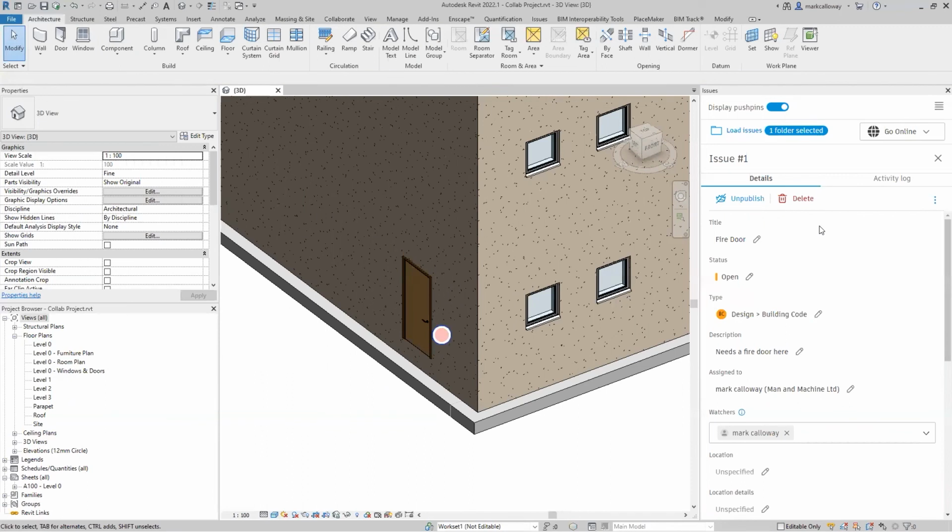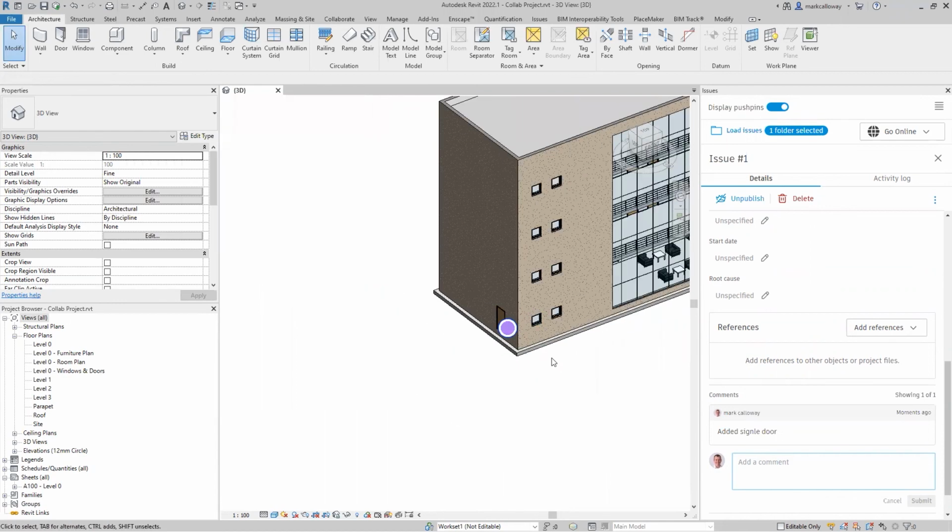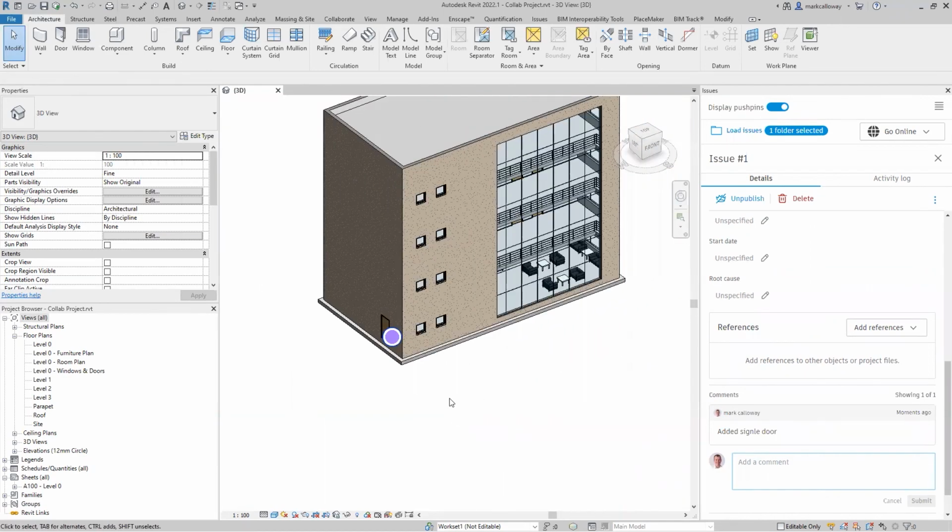So I can come to the issue in the issues window. I can change the status. Let's put that as in review. Somebody needs to double check it. And I can add any comments I need to add on there. So I'm just going to put added single door. Hit the submit button, and that's going to upload the changes that I've made to that issue back onto Docs. And then somebody can review that and either close that issue or add additional notes onto there.